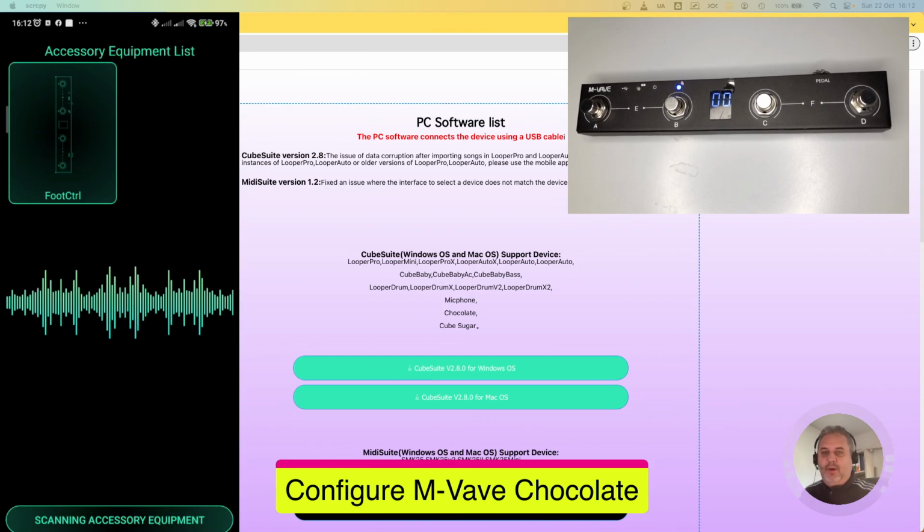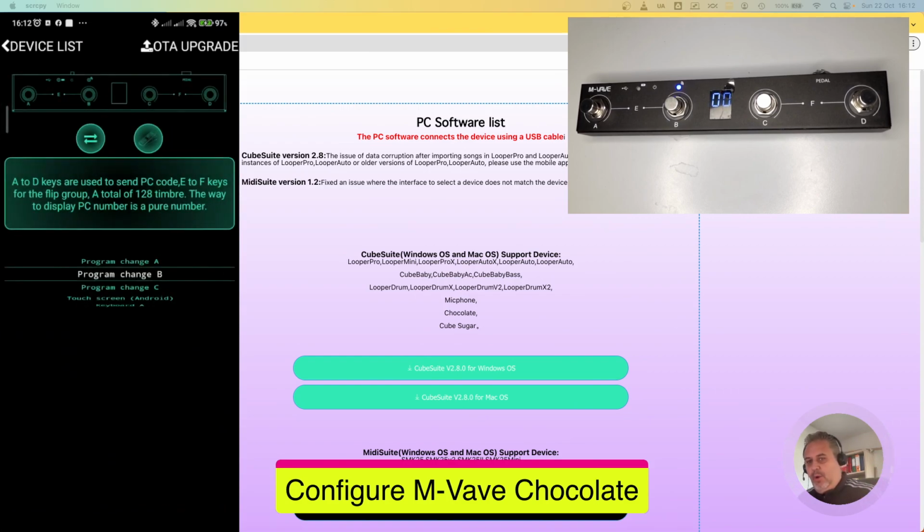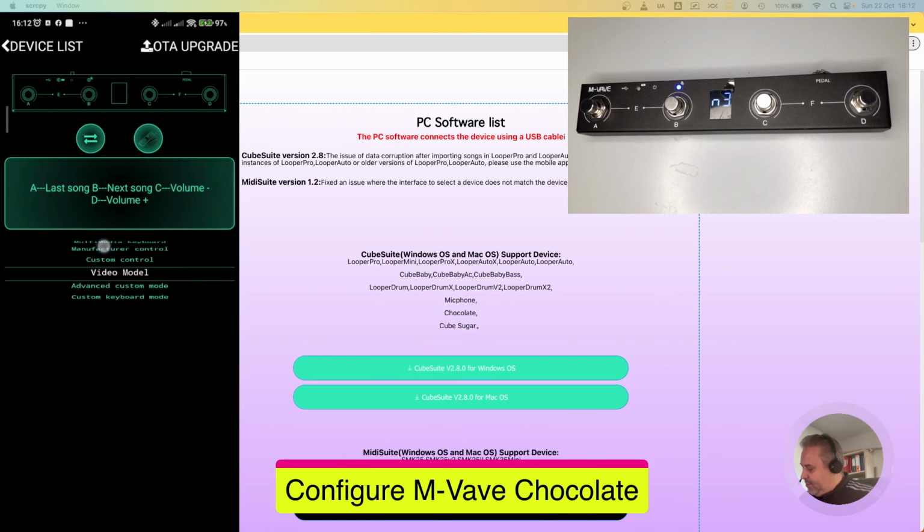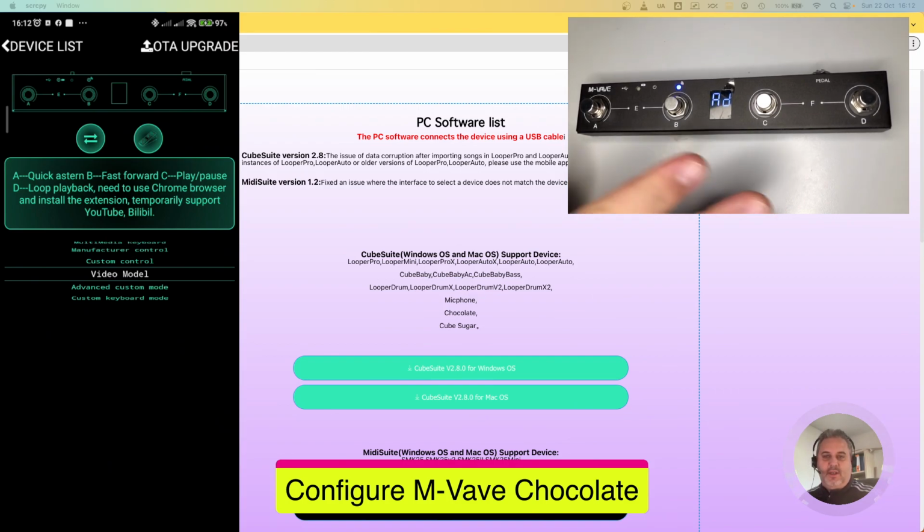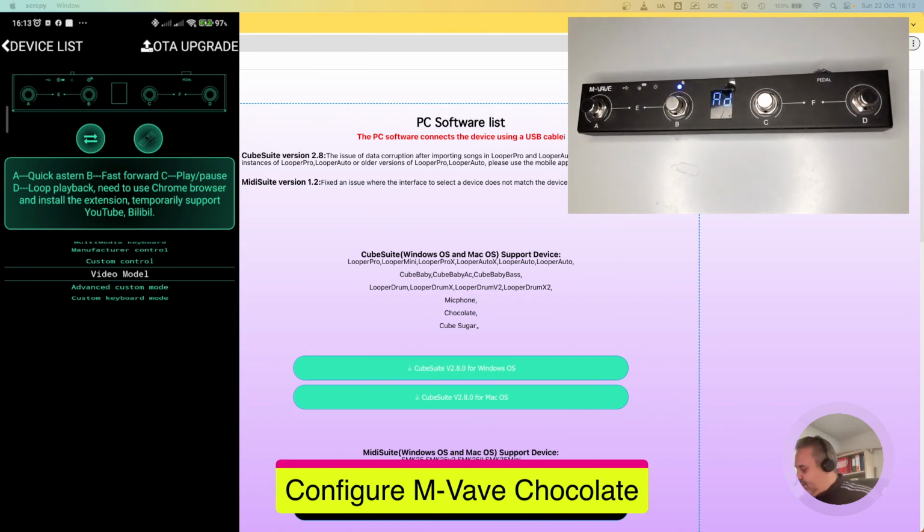Again, if you want details about these steps, please have a look at the Guitar 4 video in the same channel. Press the link. What is important now is to select as modality video control. That is the officially supported system that is interfacing with the Chrome plugin. You see the description. A, B, C, D are the 4 buttons described. They are used for quick back, fast forward, play pause, and loop playback, the last one.